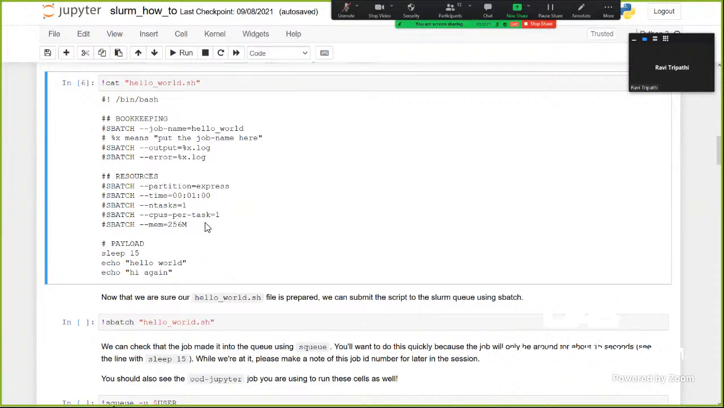So if you know you need 32 gigs and you know you need 4 CPUs, you could request it this way: 4 CPUs per task, 1 task, and 32 gigs mem. Or you could say 8 gigs of mem per CPU, and then 8 times the 4 CPUs you had would be the 32 gigs you know you need.